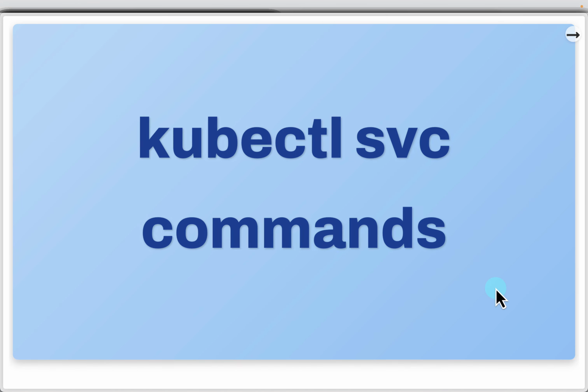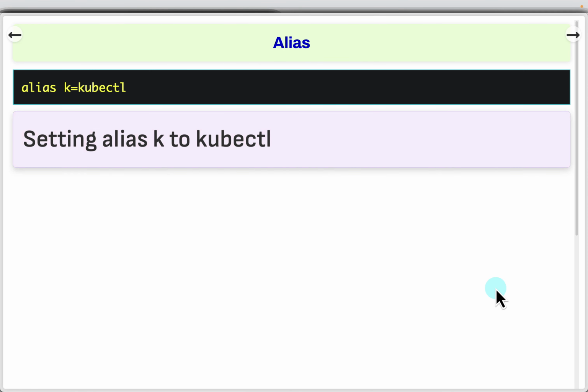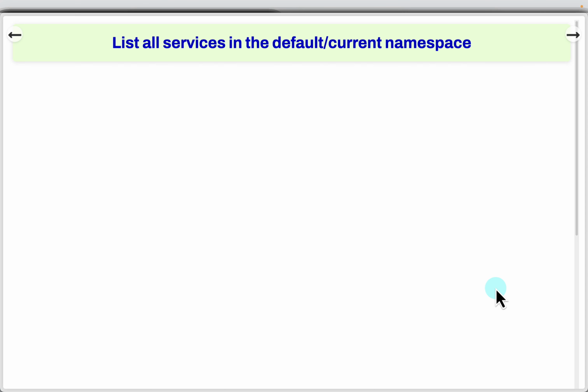Hello everyone. So in this lecture, I will walk you through all the essential kubectl service SVC commands. So first, I will set up the alias k equal to kubectl. Next, list all services in the default or the current namespace.